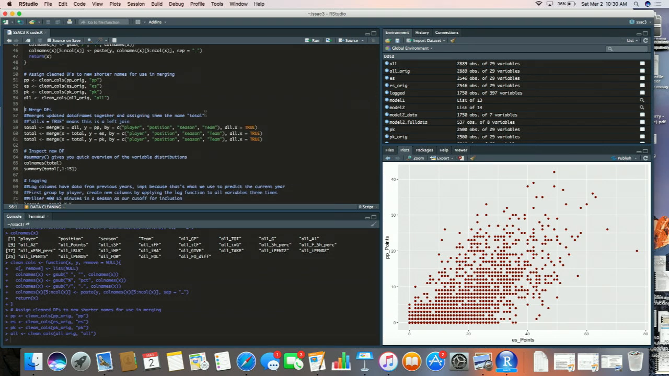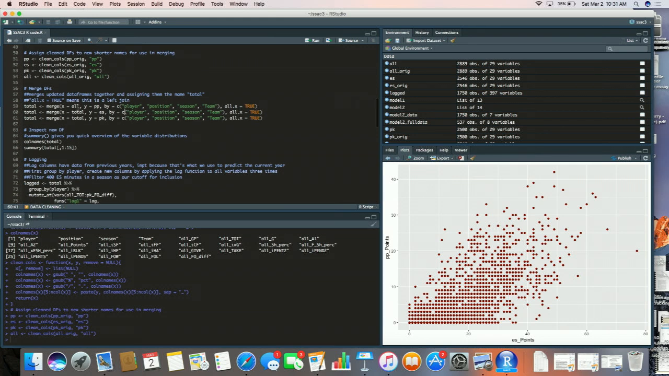Okay, so now we're ready to merge everything. We're going to merge them into a big data frame, which we'll call total. For those of you who are familiar with SQL, the all x true portion of it means we'll be doing a left join. So first, in the first line, we're merging the all situations data set with the power play, and then the second one will be taking that and adding on even strength, and then the third one will be taking our total and then adding on the penalty kill data.